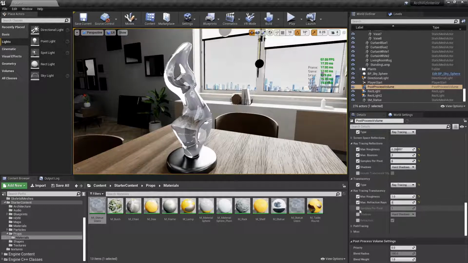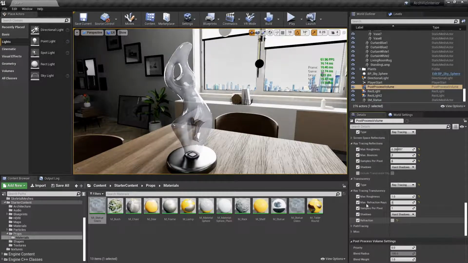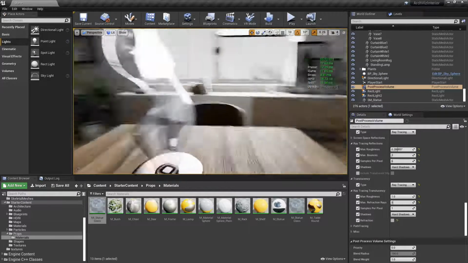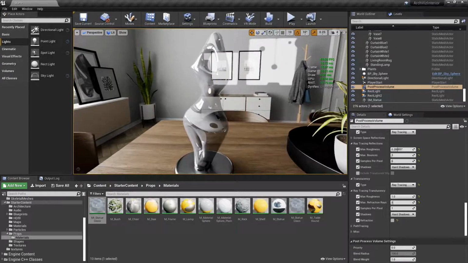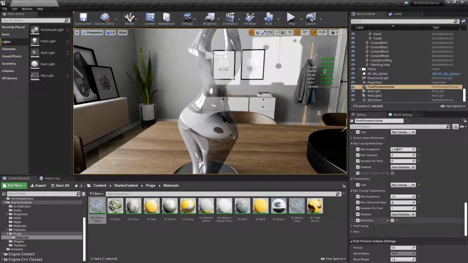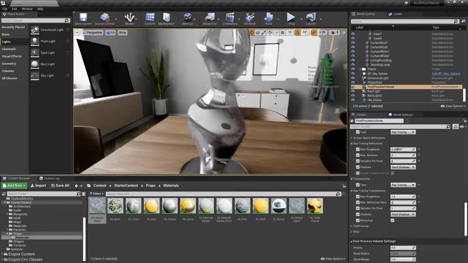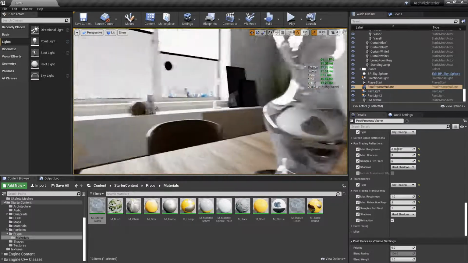Just like reflections, we also have shadow quality, samples per pixel, and then last of all we have refraction here. So if I turn off refraction, you can see now the surface is not applying any refraction, so you're not seeing any distortion to the light rays as they come through the surface. So let's go ahead and turn that back on, and we get that nice refraction.